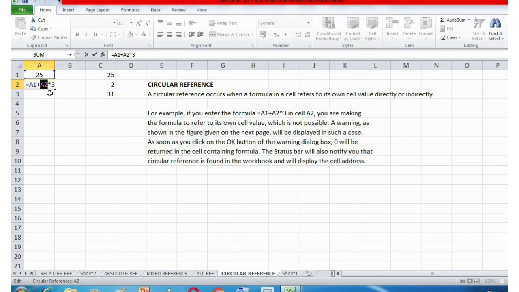Now see, the status bar will also notify. See the status bar over here. This is the status bar: circular reference in cell A2. The status bar will also notify you that a circular reference is found in the workbook and will display the cell address. So circular reference is found in A2.